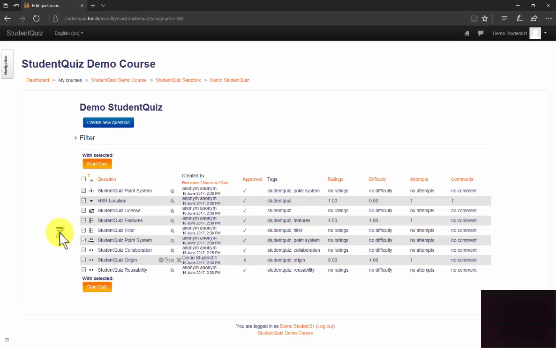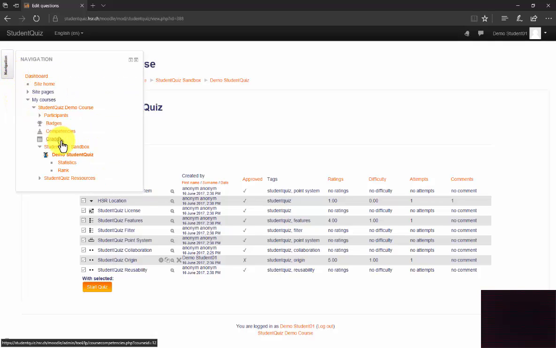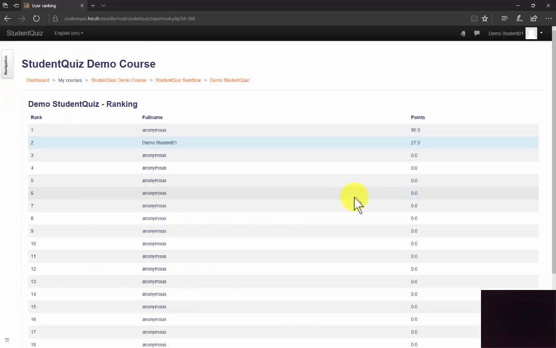StudentQuiz also uses gamification by measuring students' performance based on their questions and answers. Here in the navigation, a student can click on rank, and then he sees his or her position within the rank of others. And by default, there are the following points assigned: 10 points for each question created, plus the average number of stars received for each question multiplied by 3, plus 2 points for each correct answer given.